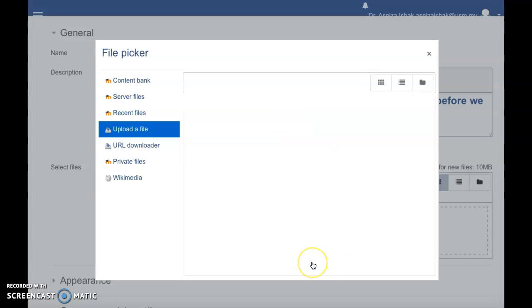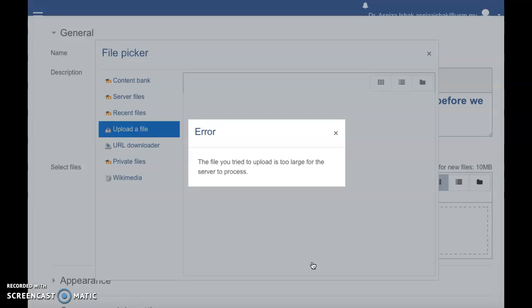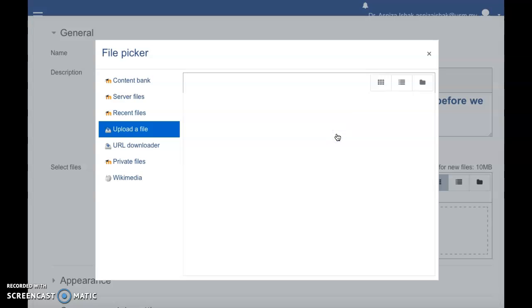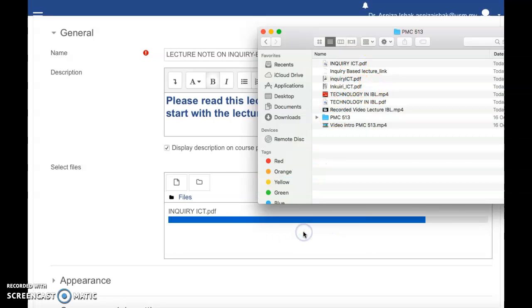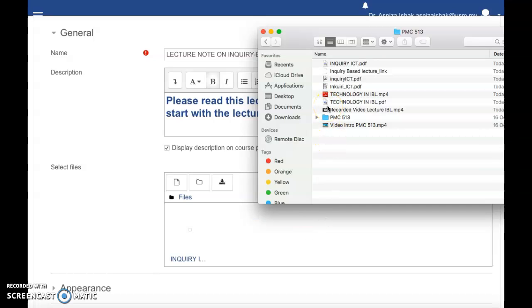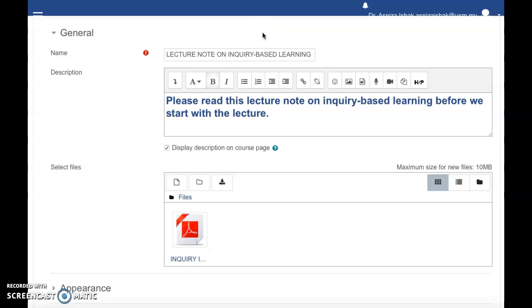And you need to upload this file first. So it will take some time to upload the file, depending on your speed of internet. So let's just wait for it to upload. Oh, too large for the server to process. Let me try drag and drop. Okay. Alright, there you go. Maybe drag and drop is better.